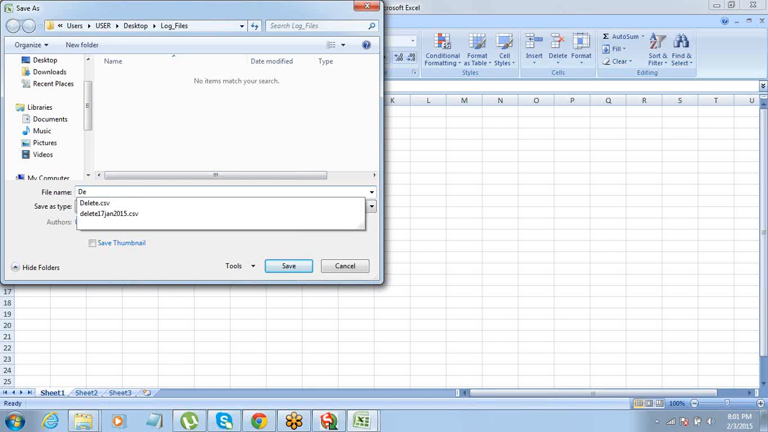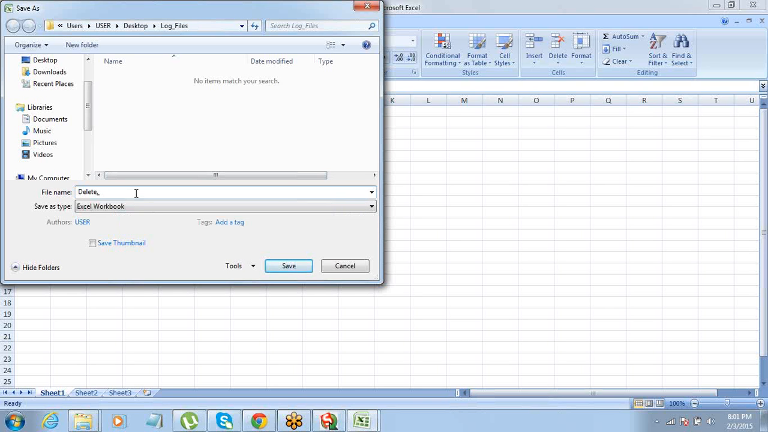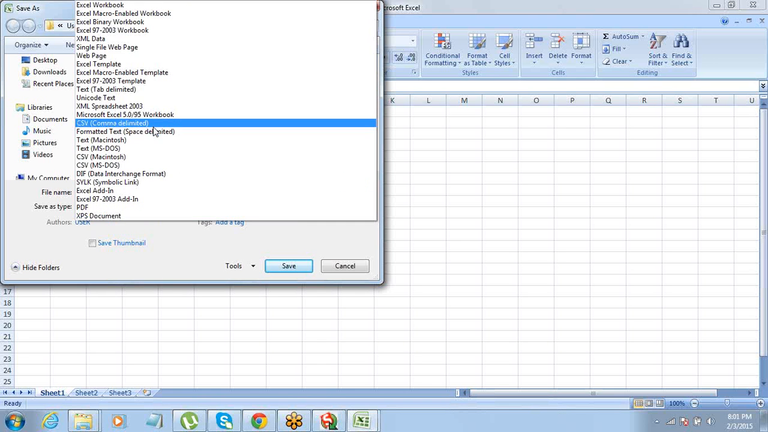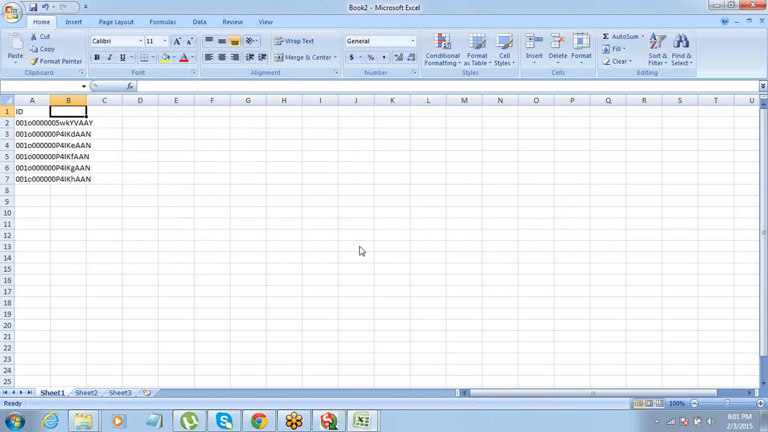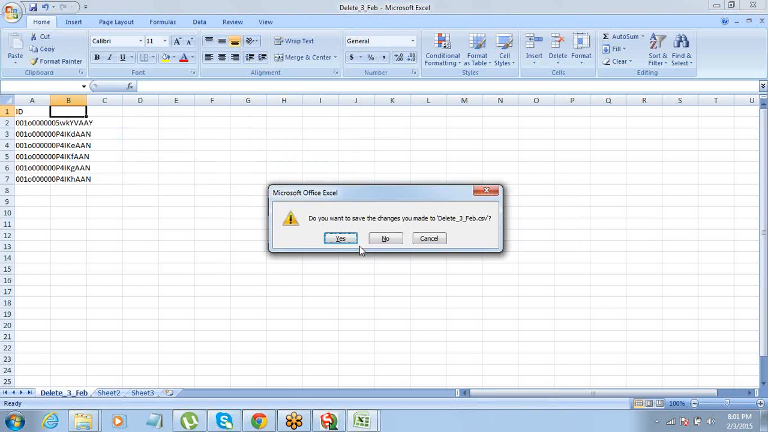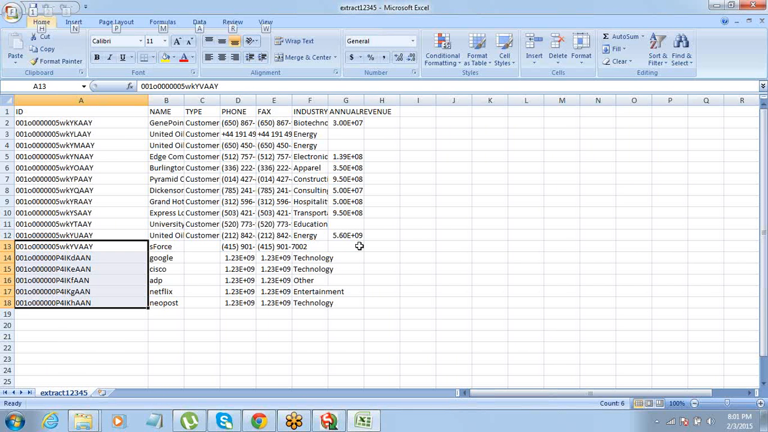So, delete. The way you created the file for import, the same way you have to create the file for delete. Save it. Okay. Now my CSV file has the list of IDs of the records which we want to delete.